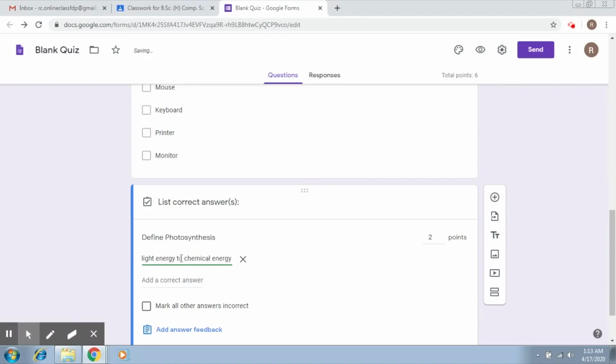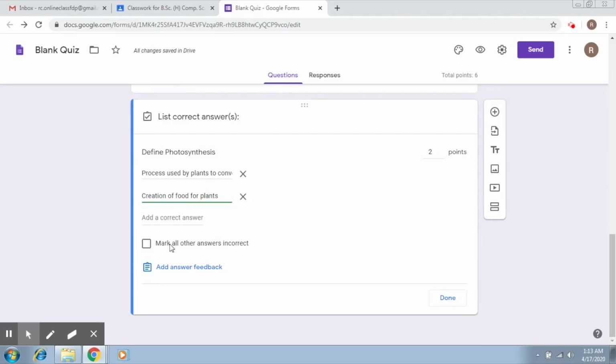Now, of course, you can give a list of correct answers here, so you can add some more answers here. So you can see creation of food for plants, or any such other answers that you would like. Now, if you click on this, then it will mark all other answers incorrect, which I do not think would be a good option. So we'd not click on this and you say done.